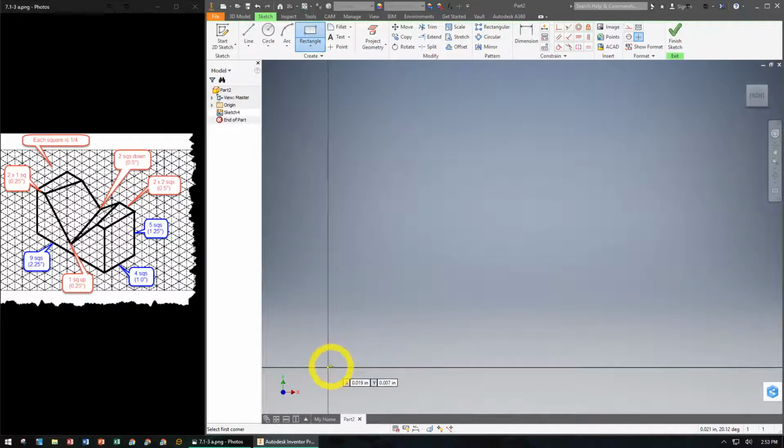Start with my cursor going to the origin so that it turns green, and then I want to come over and up here with my rectangle tool, and as I said, the width of it is 9 squares or 2.25 inches. I'll hit the tab key, and its height is 1.25 inches because it's 5 squares.